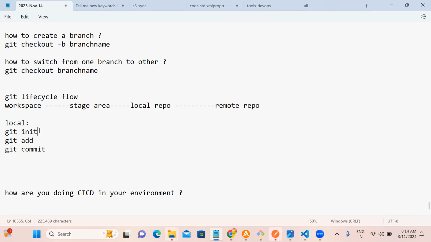Okay, let's say git init. When you do git init, that folder automatically becomes a repo. But to which remote repo do I need to push? How does my local repo know it? There is a command we did, if you remember: git remote add origin, and this is the URL.